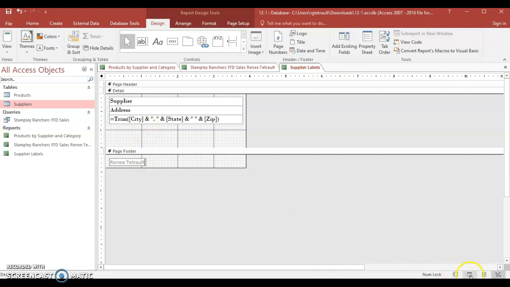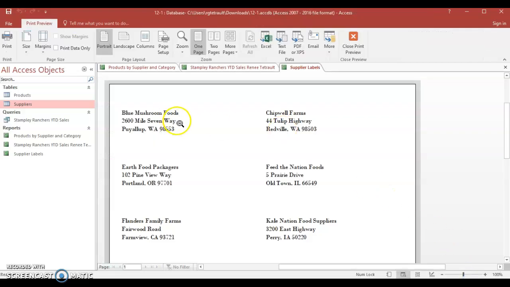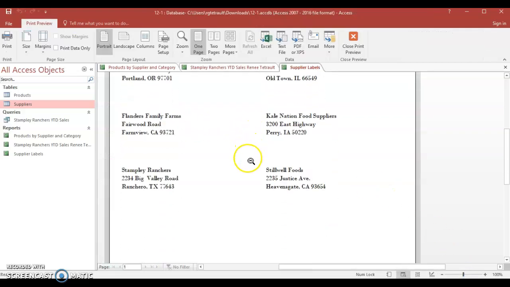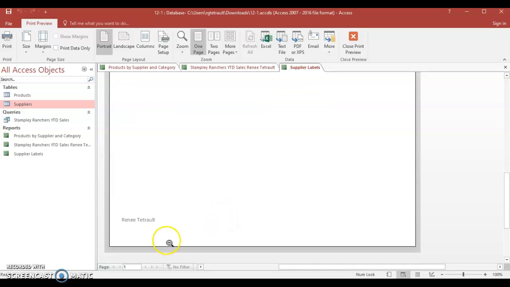And then we'll go back to Print Preview. And then if you see, this is the labels, and if you scroll down in the footer, you'll see your name. Make sure you close out of each of the labels and tables that you've created and reports that you've created, and save the file, save as database, and submit.